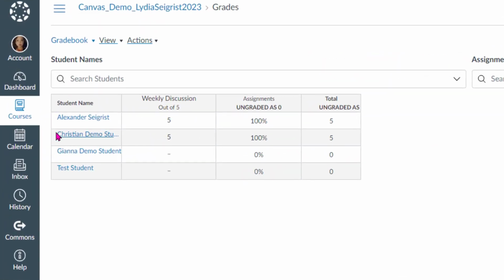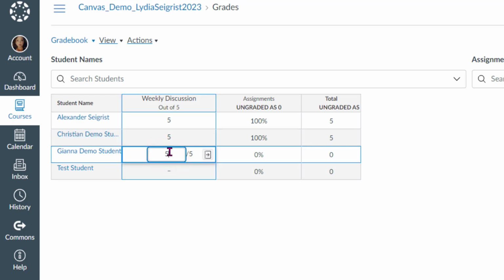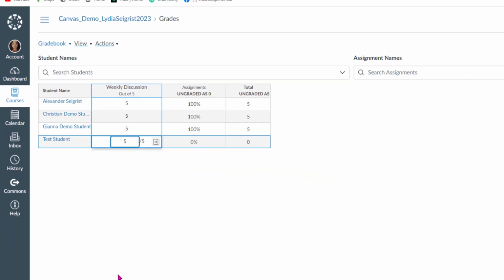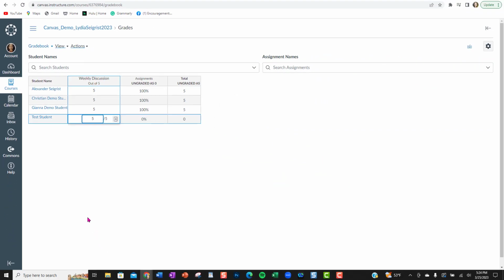From here, it shows you that I graded these two students in the speed grader. But I can also come over here and I can select their name, next to their name, and then I can give them a point value. And that is how you add grades to the gradebook in Canvas.